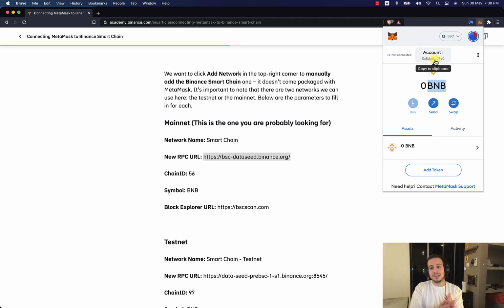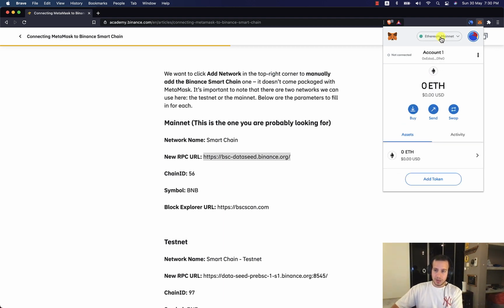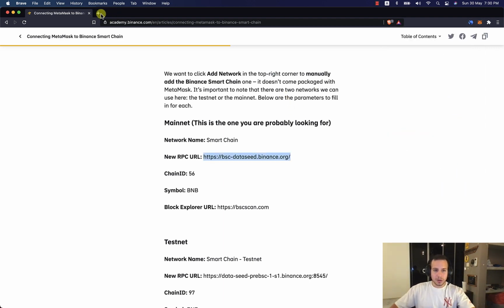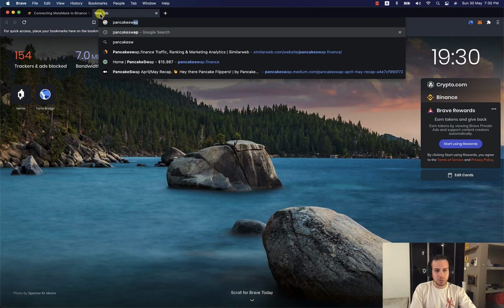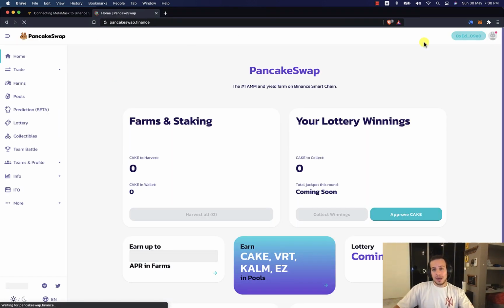Why is it the same wallet address? Because Binance Smart Chain is very similar to the Ethereum blockchain. It's basically a fork that Binance made from the Ethereum blockchain with some changes, so it supports the Ethereum Virtual Machine and the Solidity smart contracts and everything that we are familiar with from the Ethereum blockchain. So this is the Binance Smart Chain, and now I can go to PancakeSwap or any other decentralized app on Binance Smart Chain and use my wallet.